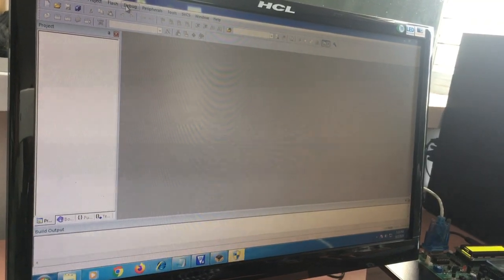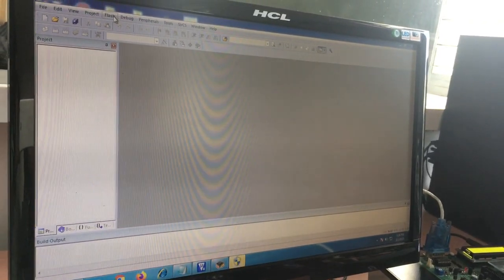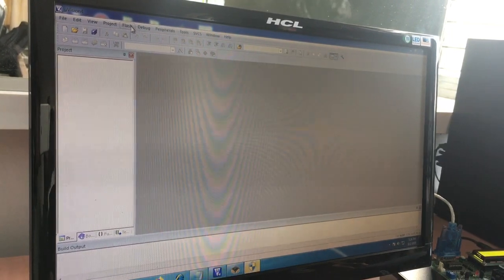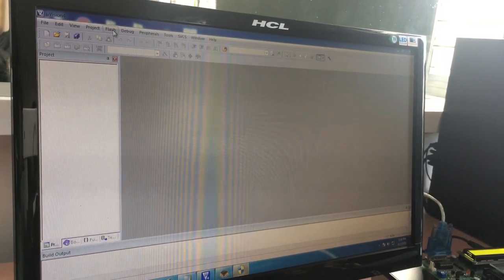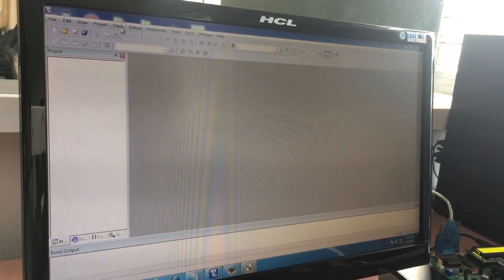So hello students, today we are going to see the demo of the very first experiment which we have already conducted in the regular lab, that is using a switch. We are going to show the status of the switch using relay, buzzer and LED.